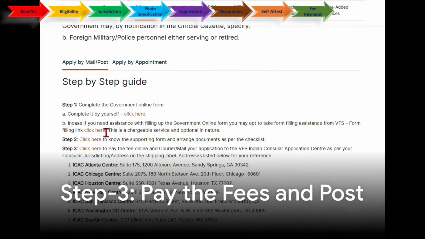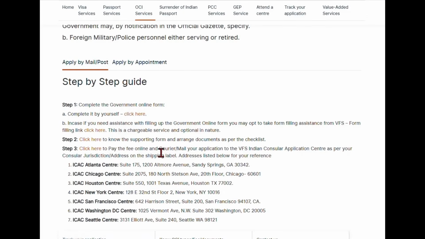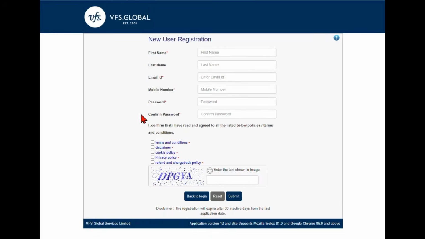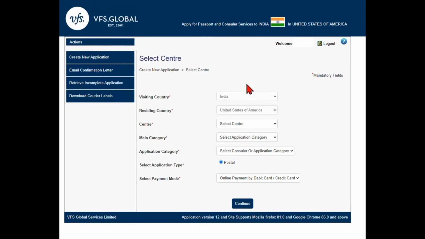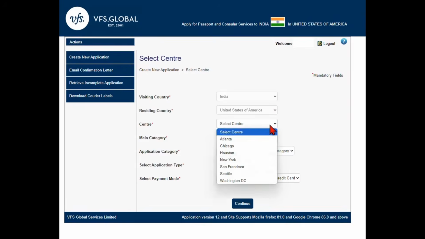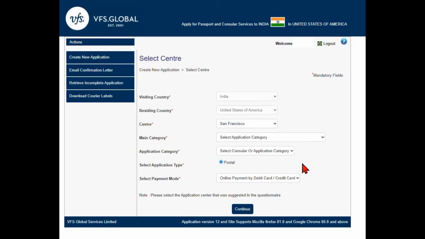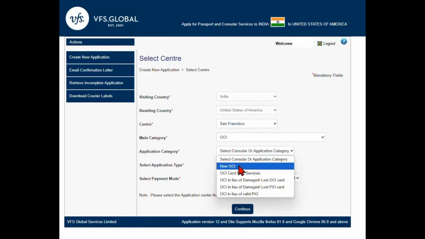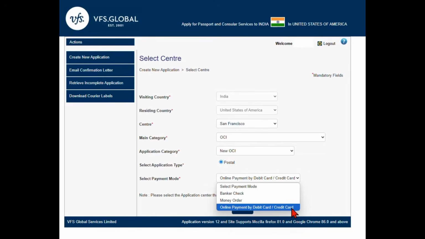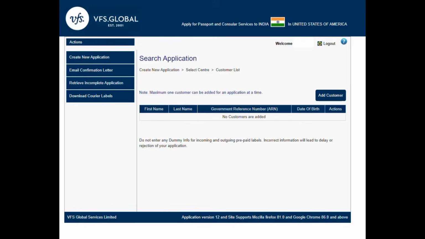Alright, we have completed the online application and gathered all the required documents. Now it's time to pay the fee. Complete the new user registration form, and then log in. Now, click on Create New Application from the side menu. From the drop-down menus, select San Francisco as your center and OCI as the main category, and then select New OCI. I highly recommend paying the fee using a credit card, because if you plan to use their FedEx shipping service, the only available payment option is credit or debit card.